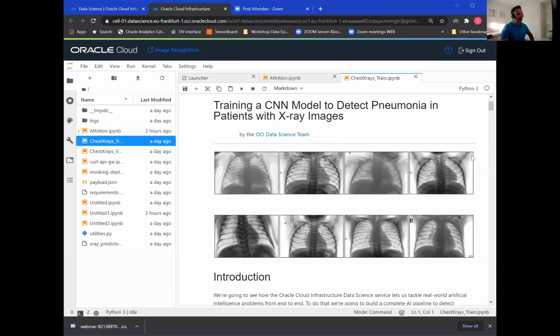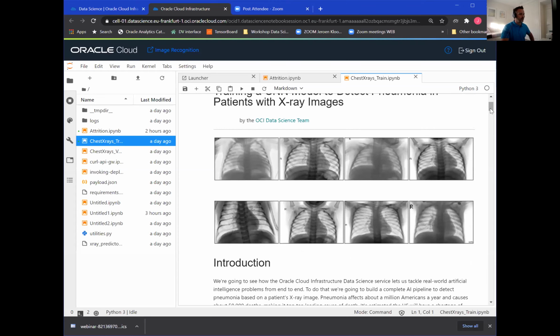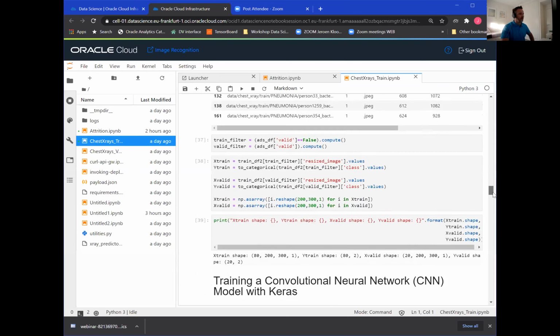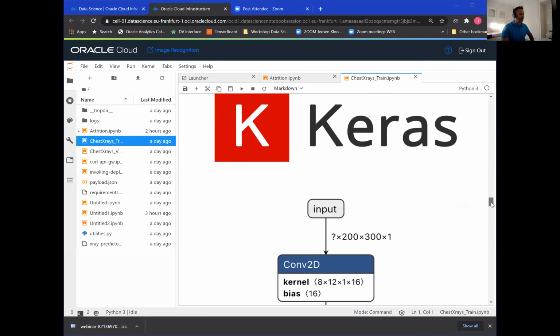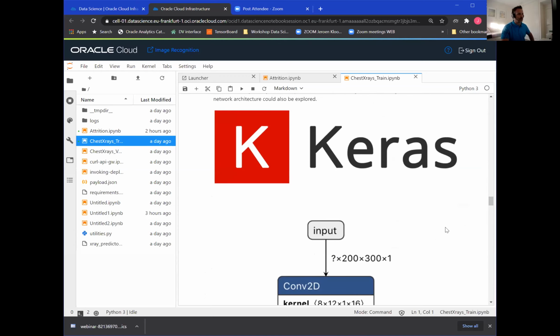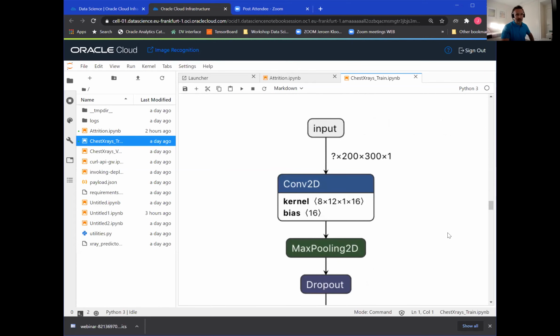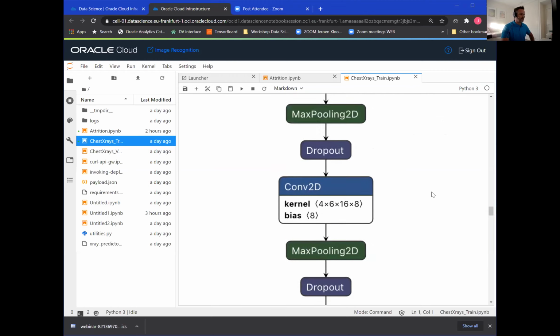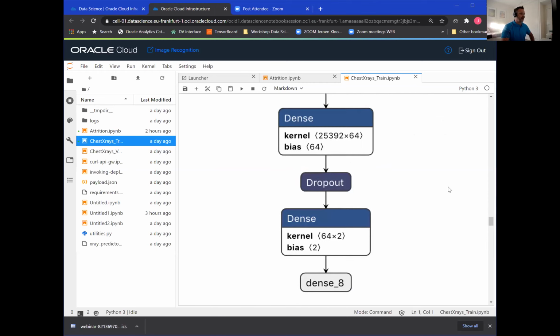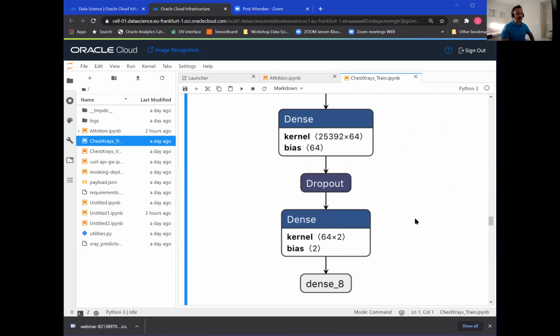I'm not really going to go into the notebook itself, but this is a typical case that you want to approach with the OCI Data Science service, because this is really treating unstructured data. In this case, they're building a convolutional neural net. That's a typical thing you do to build models on images. And you see, this is the kind of architecture that they're building. It's very simple in this case, but it really gives you this control over building these kinds of models, in this case working with Keras, and working with unstructured data.